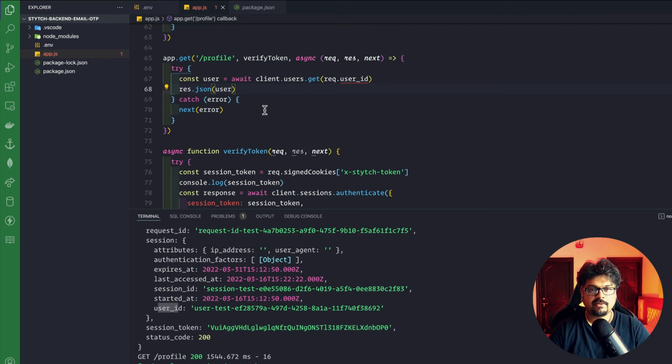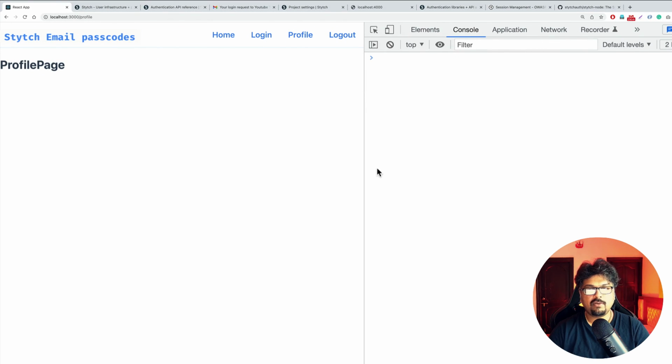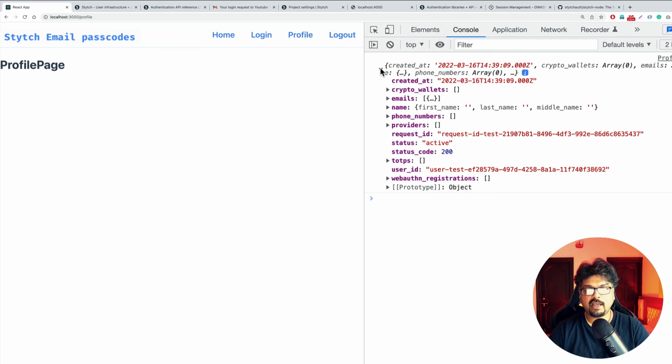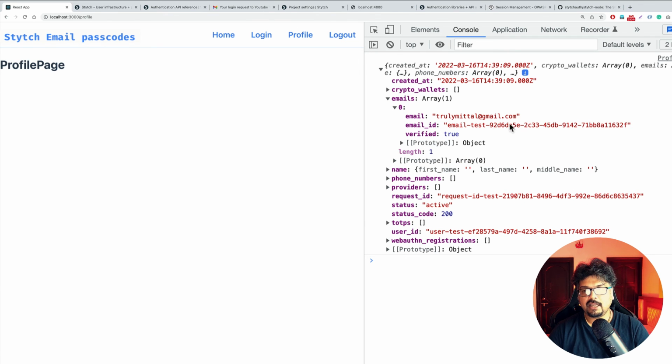And let me save this and go back to our front-end application and reload the page. This time we should be seeing the user here. That is this user here. So we have the user ID, we have the email, that is this email here, and the email ID here. And this is how you can use this session token on the backend server to protect your routes.